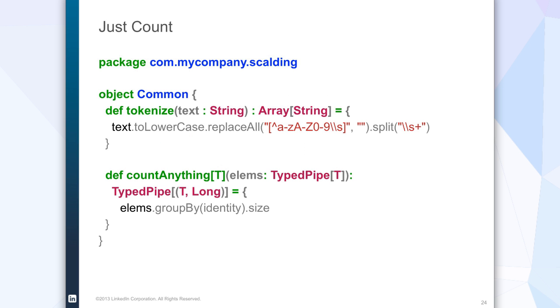Let's, instead of countWords, now try to do the function countAnything. And again, we're going back to Scala and the nice thing about it, a type-safe system.